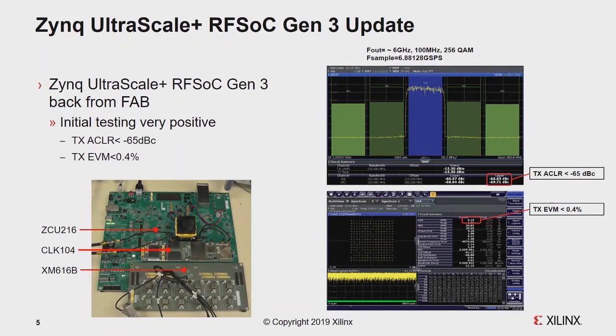The other thing I'm showing is the EVM. That's the error vector magnitude. In this case, we're measuring an error vector magnitude of about 0.4%. Here, the DAC is sampling at about 6 gigasample. The demo we have out there is sampling at 10 gigasample, so the EVM is degraded to about 0.7% with the higher sample rate.